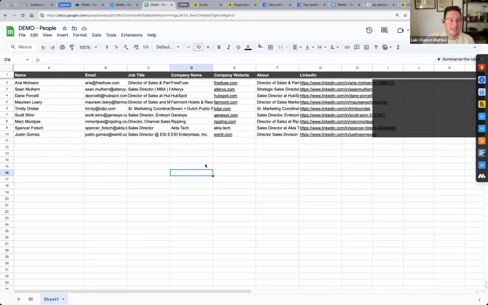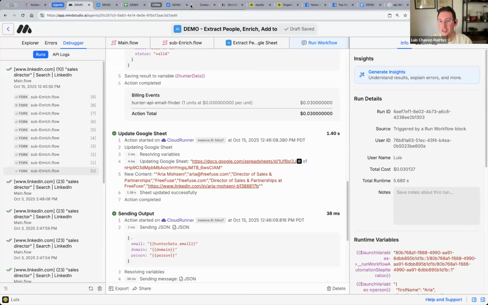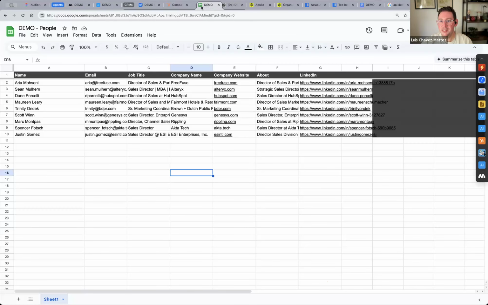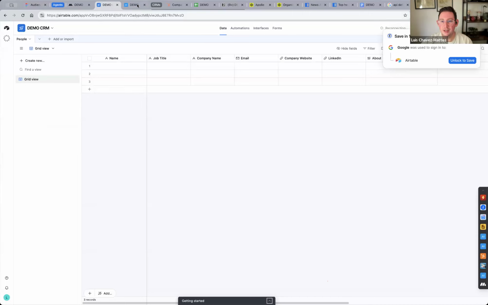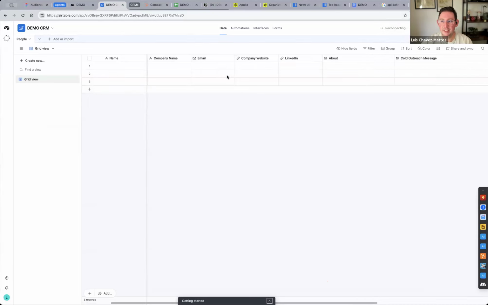But Google Sheets is not necessarily the best CRM to work with, right? There are other types of CRMs that we might want to leverage. One step up from Google Sheets, for example, is Airtable, right? Instead of using Google Sheet, we might want to use Airtable, right?